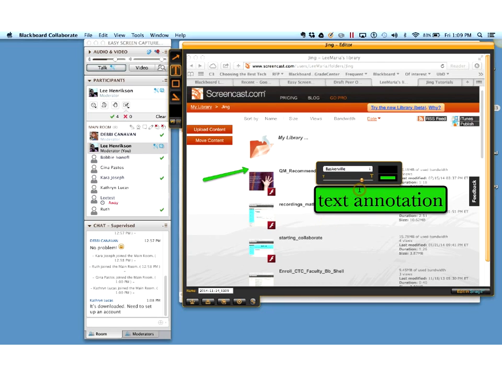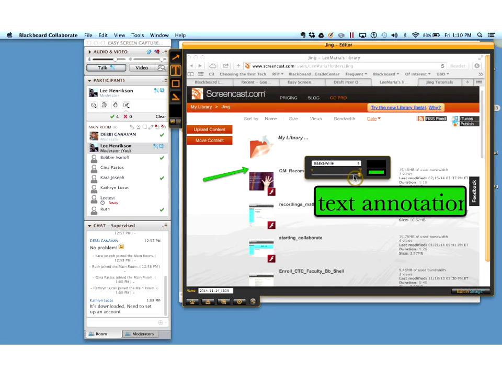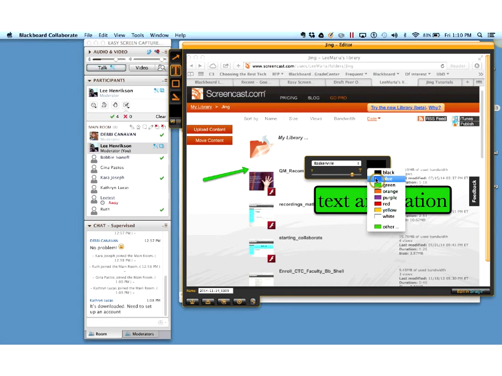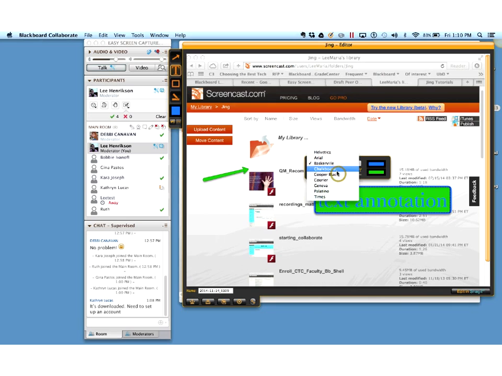All right. You can see I can adjust the size of my annotation. I can change the colors, whatever. Oops, it seems to be wanting to do both those things at the same time. Change the font. I actually don't bother with the font very much.